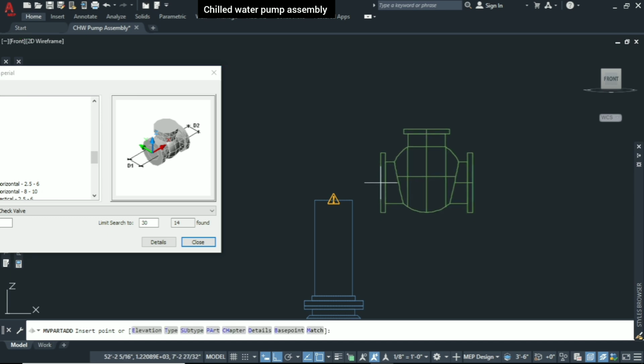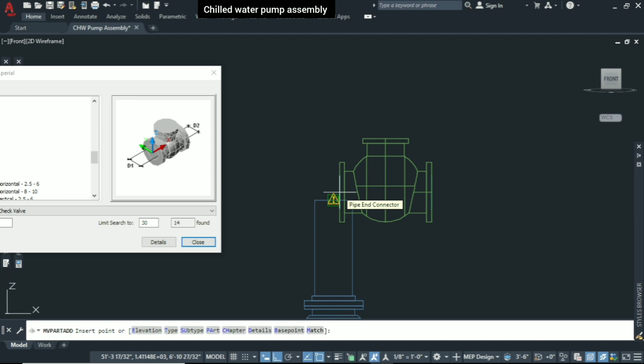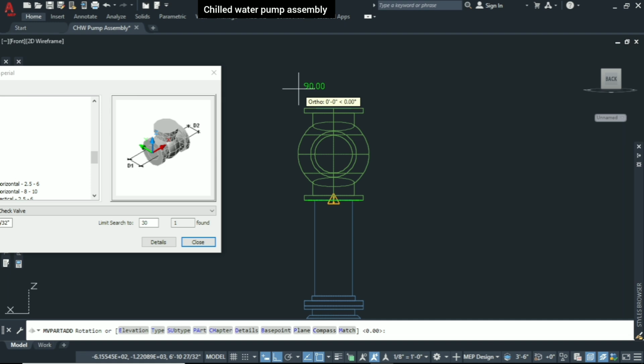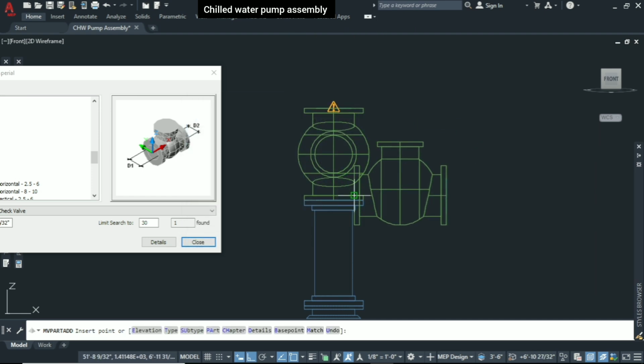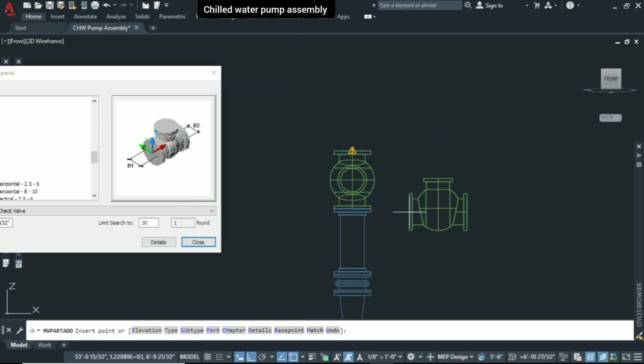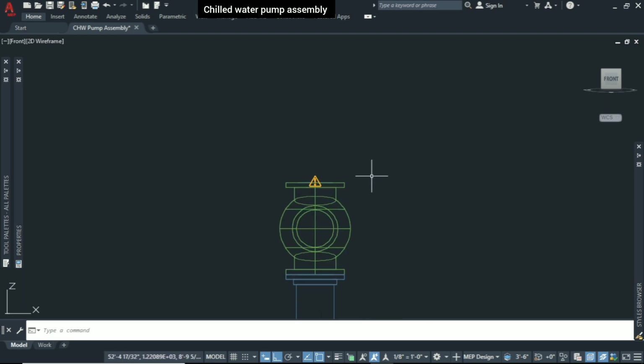Come on the drawing area, just click the mouse, bring your cursor near to this connector, and it's showing the color green. Just click on this point, give the direction like this, and press your left mouse button. It's created. At the same time this window will open to add a flange in between also. So we have to select this flange over here, and then click OK. So flange added. Press spacebar to close the command. So like this we have added the check valve also here.